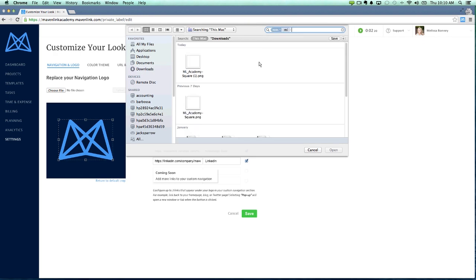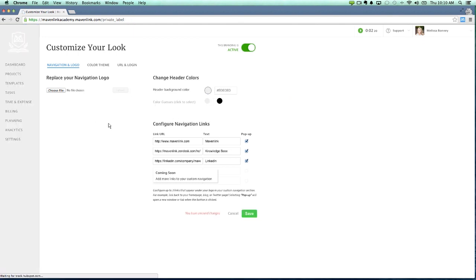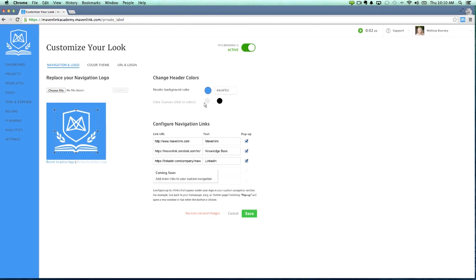You'll notice I'm going to then change the logo quickly. I just simply click Upload, and it's going to upload the new logo here. Now I can also change the header background color if I want to as well. I have some options here that I can choose from, or I can also click within that circle, and I can choose from a color pinwheel option here as well.